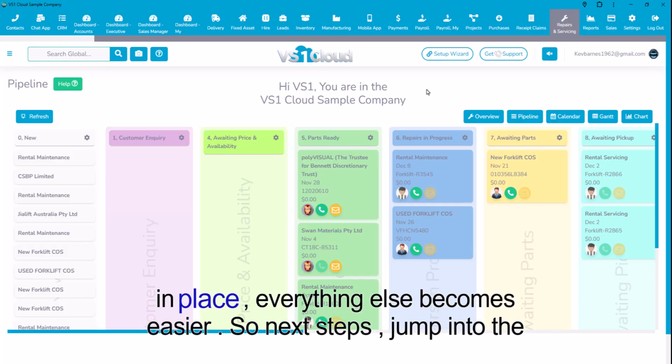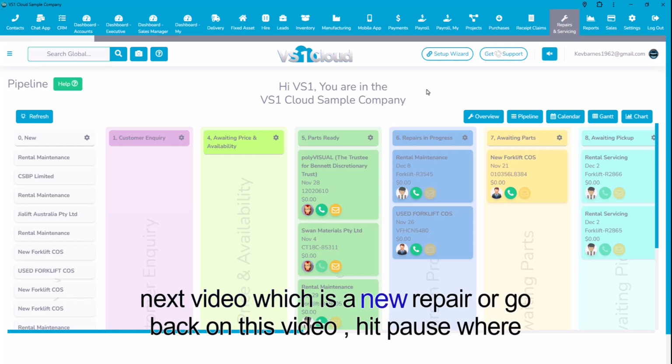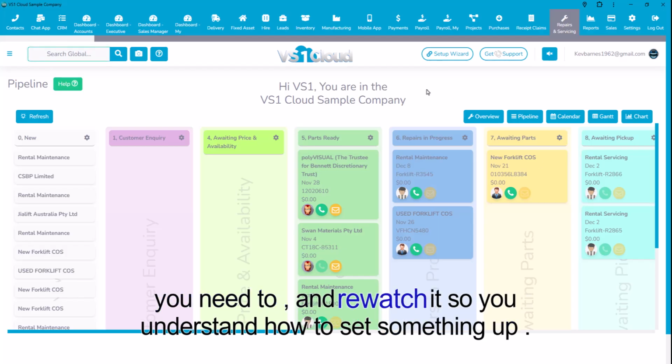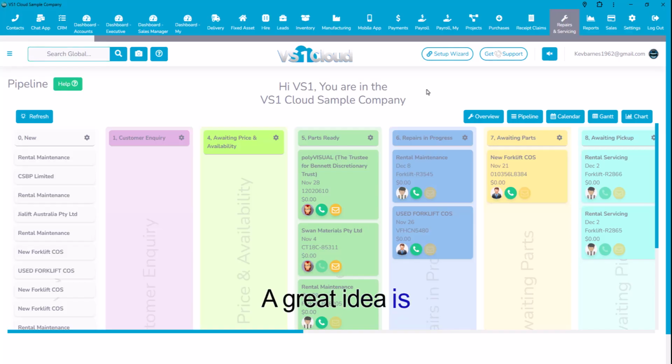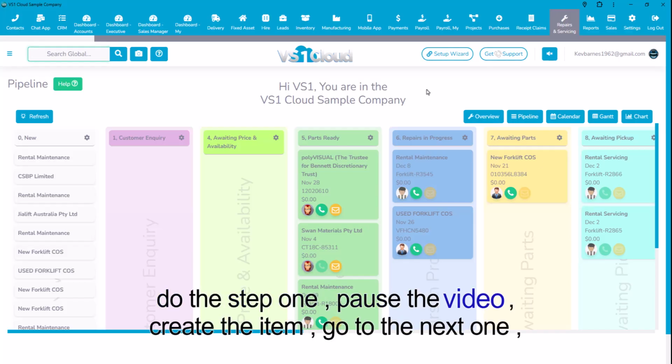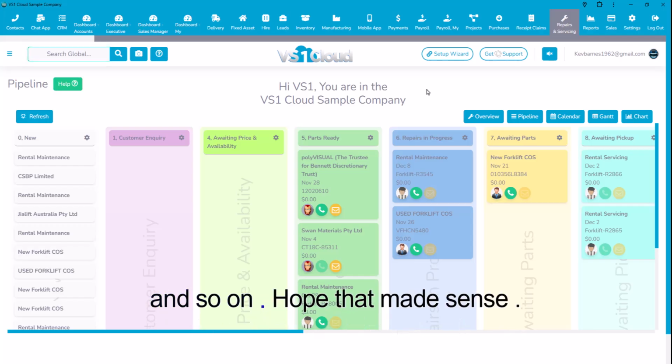Now, once you've got those in place, everything else becomes easier. So, next steps. Jump into the next video, which is a new repair, or go back on this video, hit pause where you need to, and re-watch it so you understand how to set something up. A great idea is do the step 1, pause the video, create the item, go to the next one, and so on. Hope that made sense.